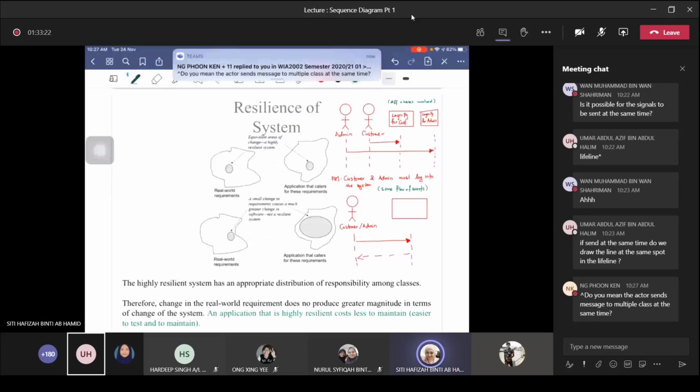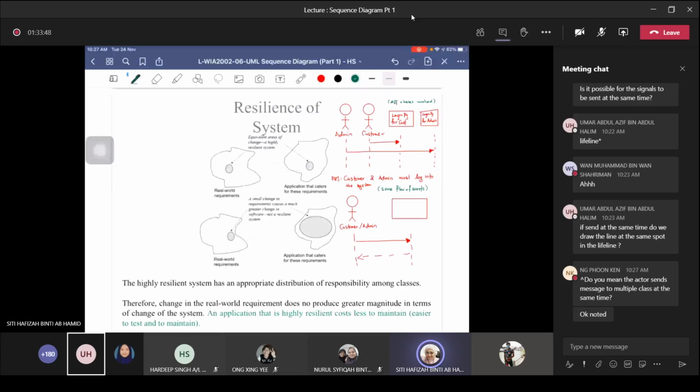Yes. It means actors send messages to multiple classes at the same time. Not necessarily actors, from a class as well. The process is sent to not necessarily different classes. Same class, different class, but the process at the same time. Then you use par, you put par there.